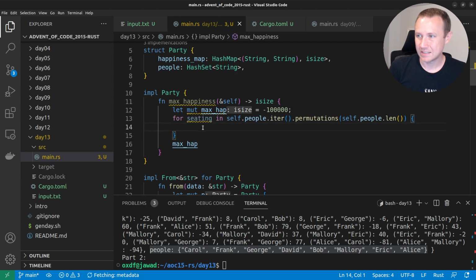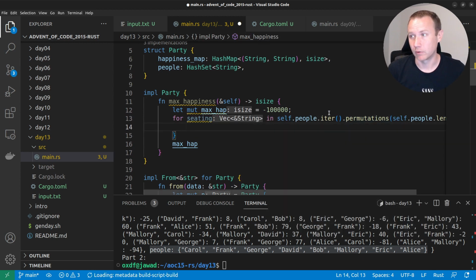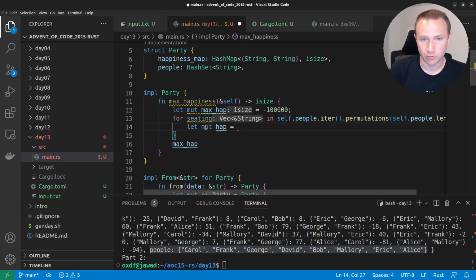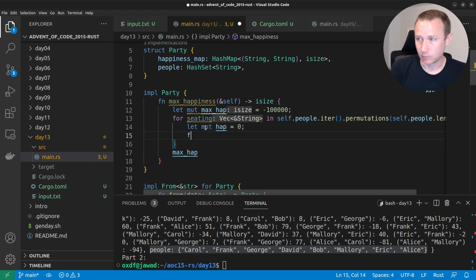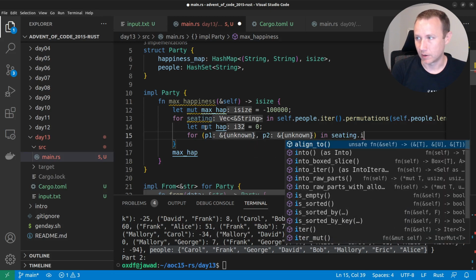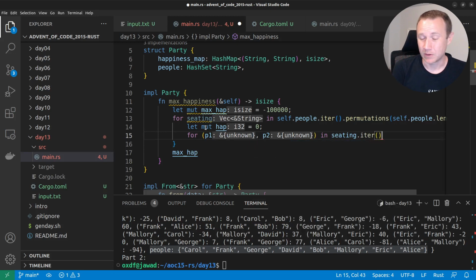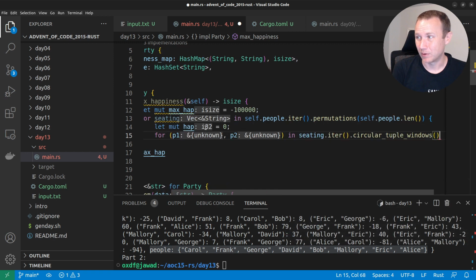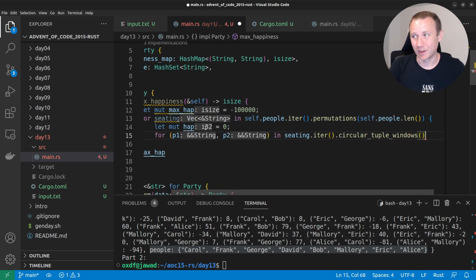So now a seating. Basically, we're going to get all the possible permutations, which is different orderings of the people. And for each one, we need to go through and figure out what the happiness is. So we can say let mut hap equals 0. We're starting off at 0. We're going to do for, and I love this part, p1, p2 in this, take the seating, and we need an iterator, so we'll create an iter. And now we can use circular_tuple_windows. This is going to be just like the tuple_windows thing, except now it's circular.